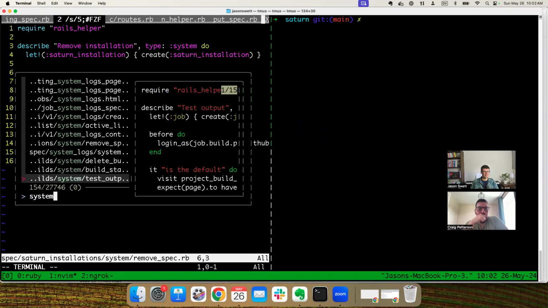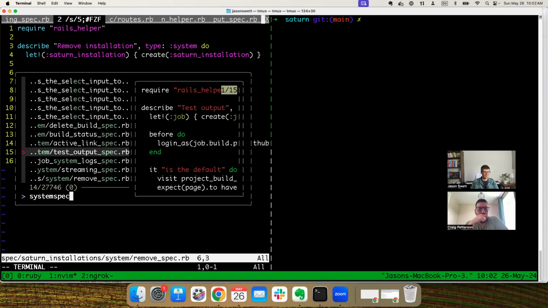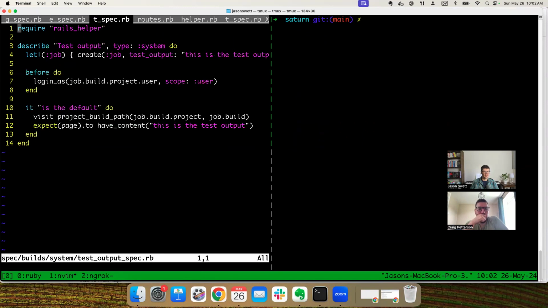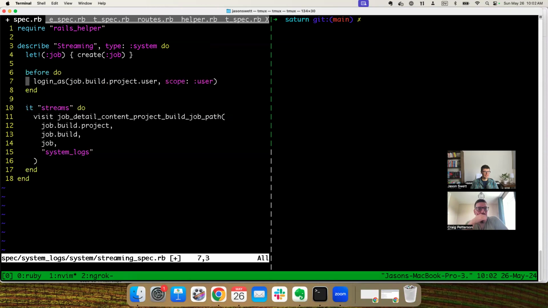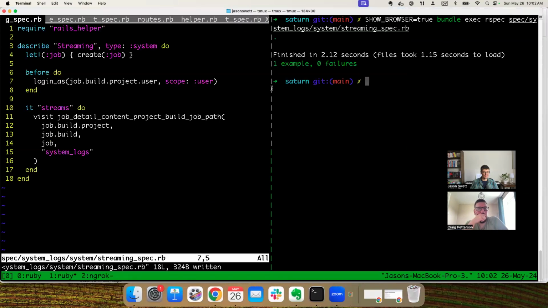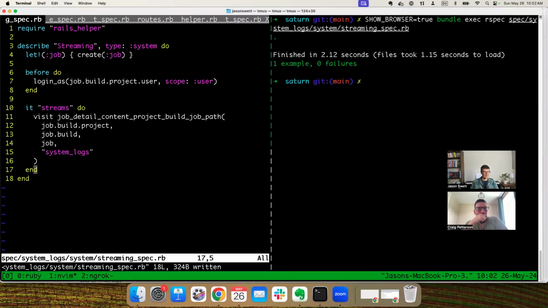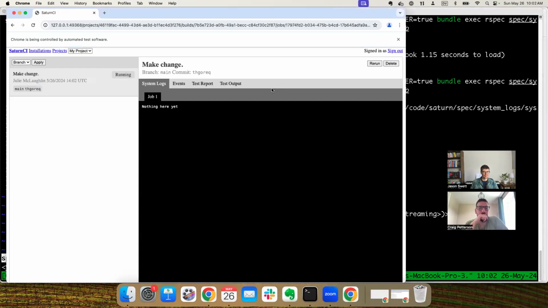Do I have to do it like this? Let me see. Okay, yeah, let's do this. Yeah, perfect. Oh, I got rid of my binding.pry. Okay, this obviously looks right.